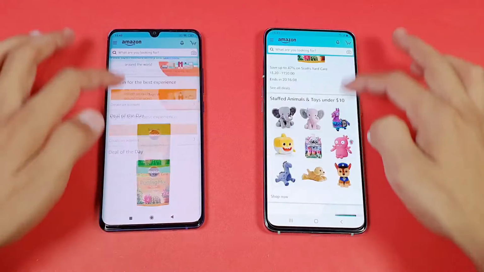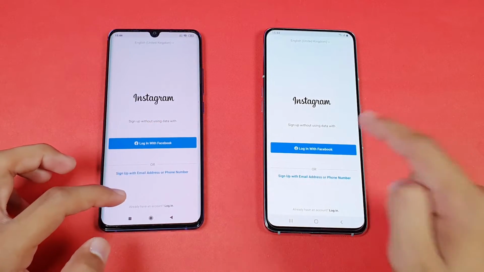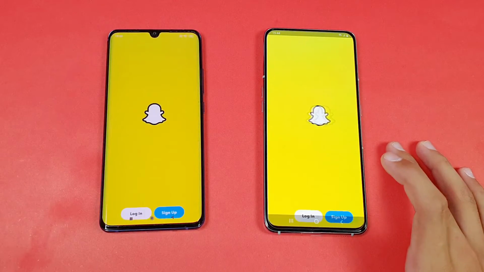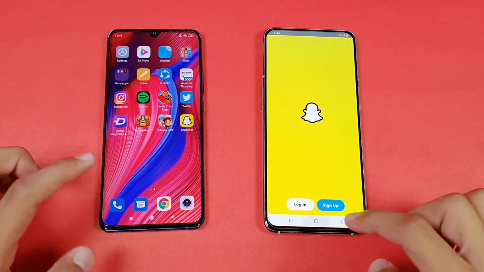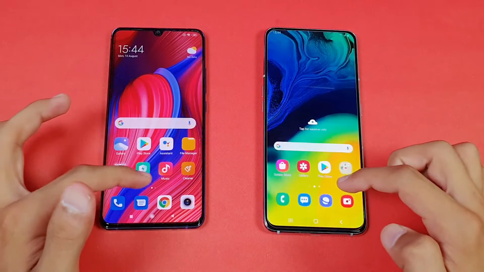Let's see the scrolling, and you can see it's very smooth on both phones. Instagram, and that is a little bit faster on the Galaxy A80. Snapchat, and that was exactly the same on both phones, maybe a little bit faster on the Note 10 Lite. My Files, and that is hugely faster on the Samsung Galaxy A80.